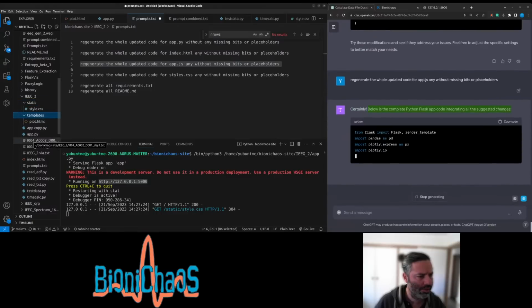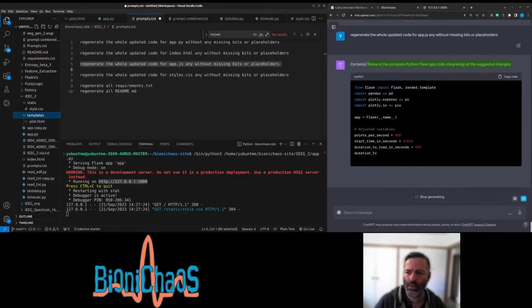Certainly. Below is the complete Python Flask app code integrating all the suggested changes.